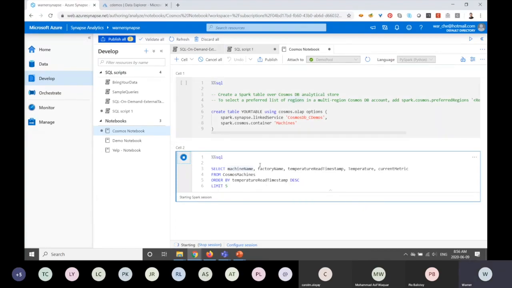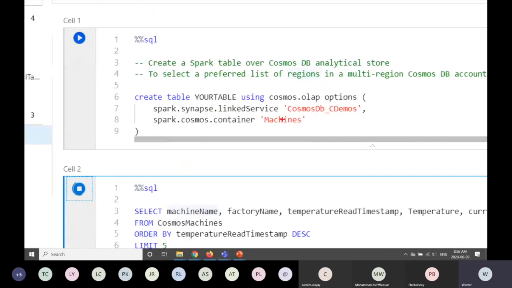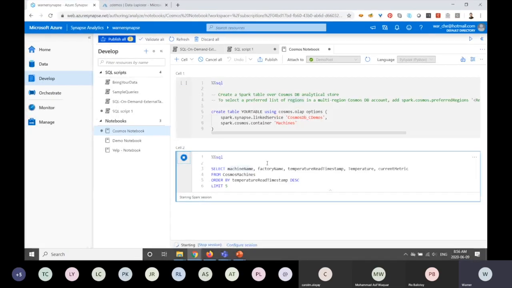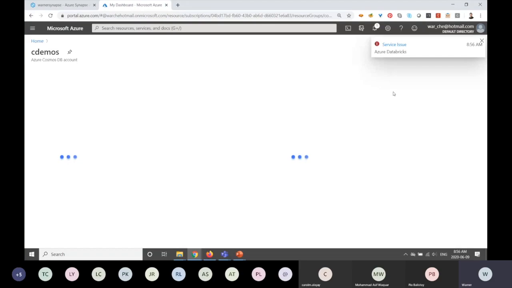All right, so look at this here. I'll show you guys. Remember I had this linked Cosmos DB service, right? So I create a table here that uses this provider called cosmos.olap, right? And it uses this linked server that I already set up, and then this Cosmos container called machines, right? And then if I go to my Cosmos implementation here, just give me a sec while this reloads.